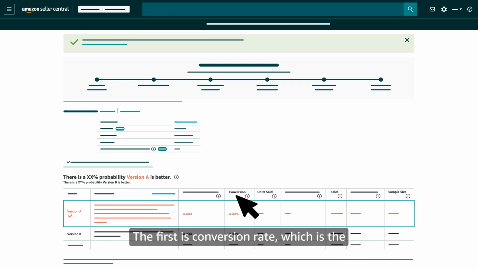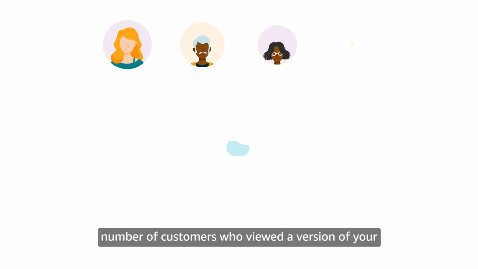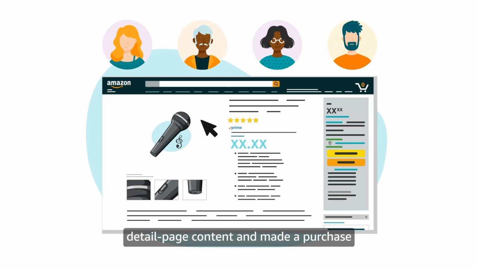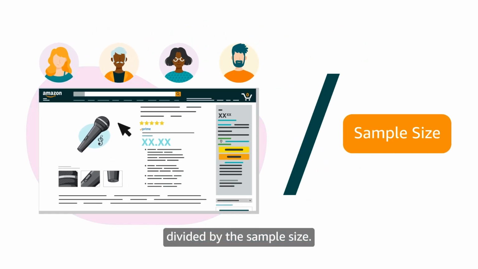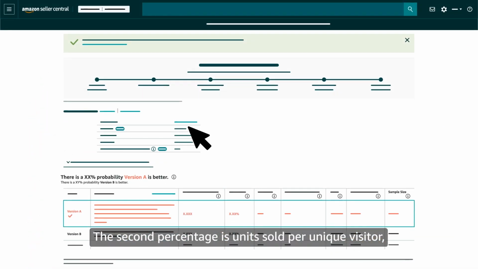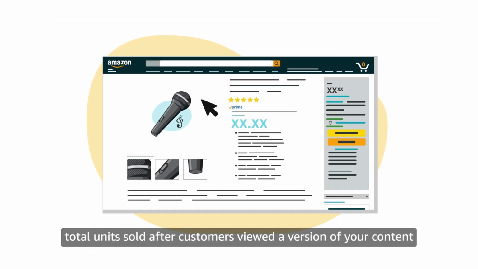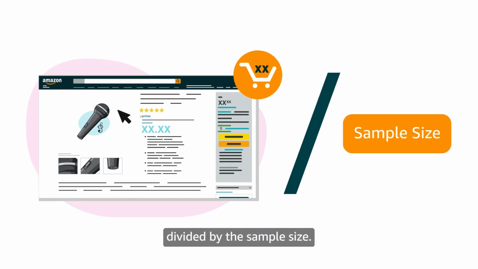The first is conversion rate, which is the number of customers who viewed a version of your detail page content and made a purchase, divided by the sample size. The second percentage is units sold per unique visitor, which is the total units sold after customers viewed a version of your content, divided by the sample size.